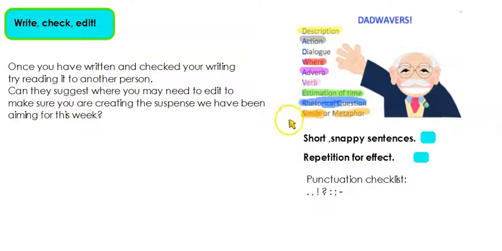I've got the checklist down the side, and another for today. I want you to make sure you've got those short snappy sentences in that we worked on yesterday, some examples of repetition for effect, and go through your punctuation checklist. Can we really see all of that higher level punctuation in your writing? Quite often when you read it back, I always do, you'll spot where you need to add your commas in that you've missed, and so on.